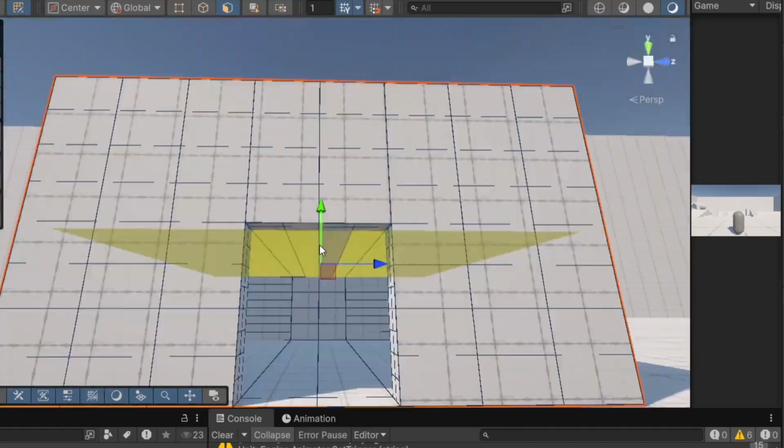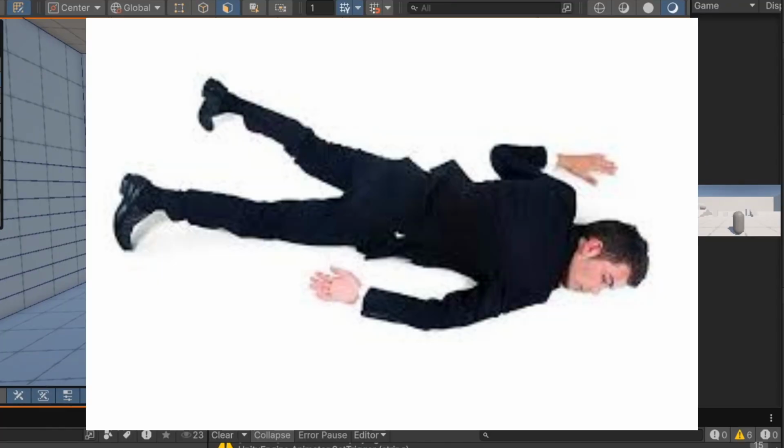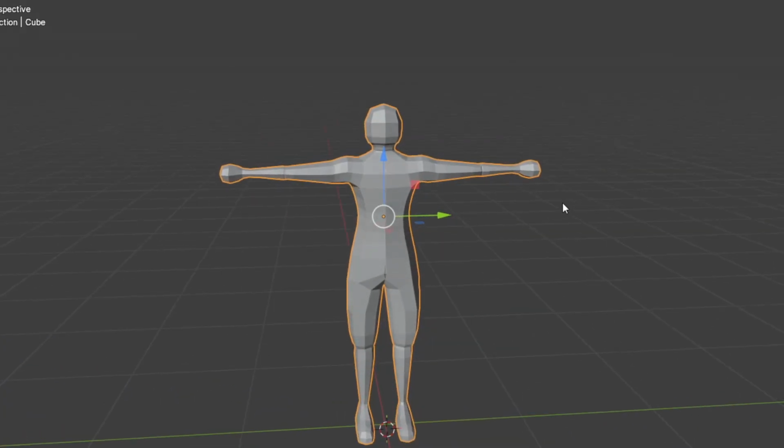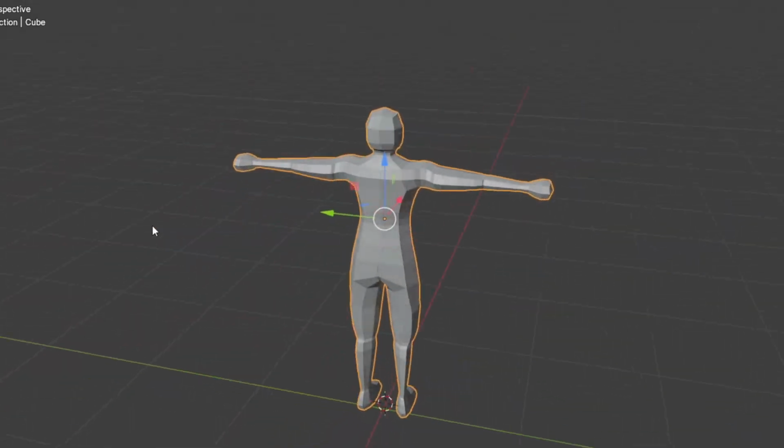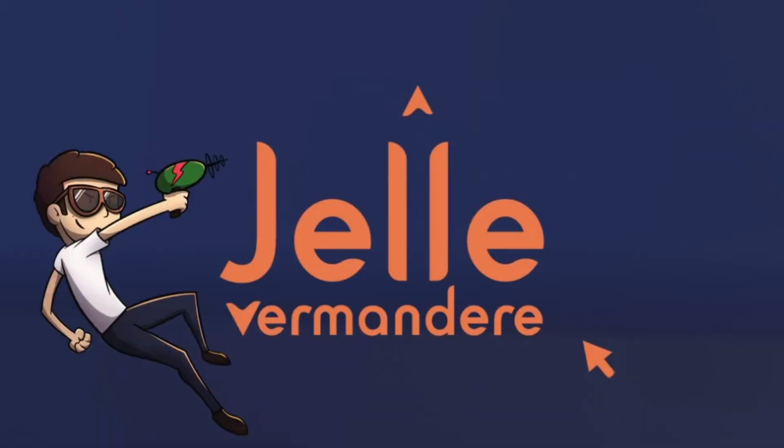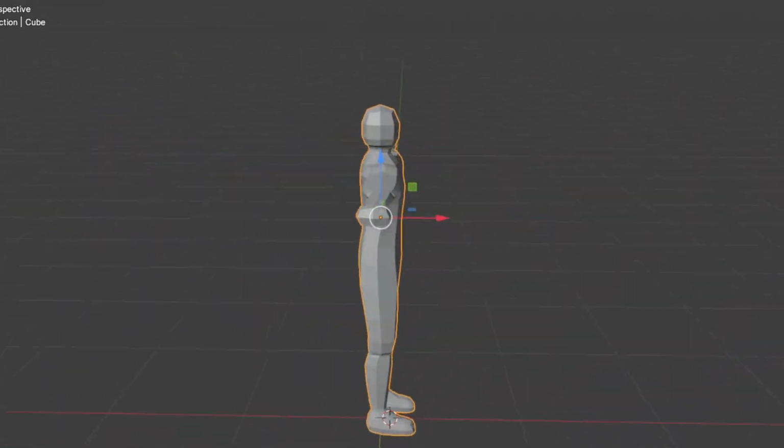I also tried to make a few buildings with ProBuilder, and it kinda turned out like dog shit. Then I tried modeling a model in Blender, again with the help of a tutorial by a guy named Jelle Vermendier, I think that's how you say it, and I think it turned out pretty good.